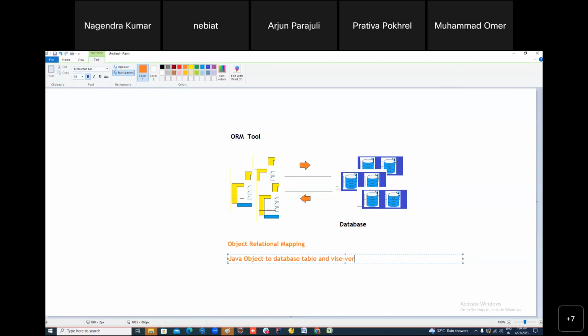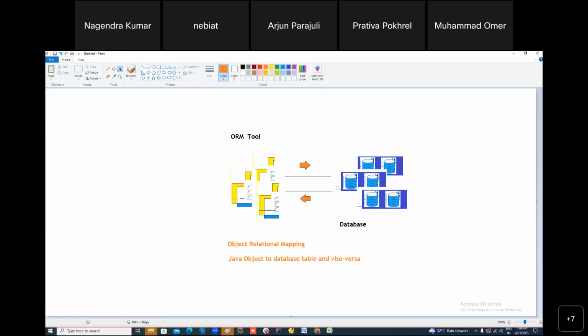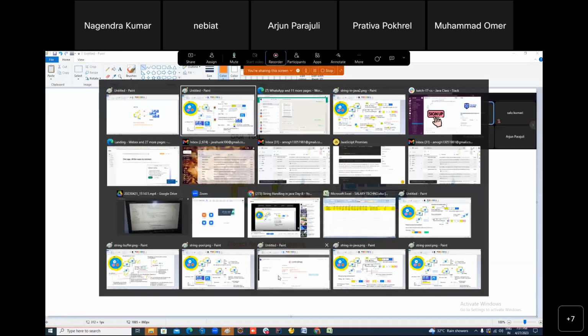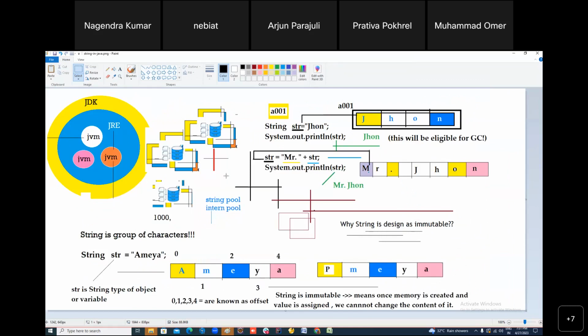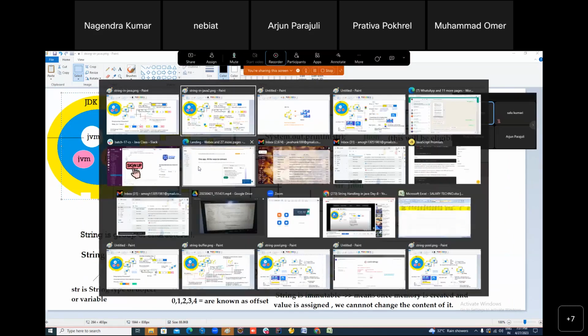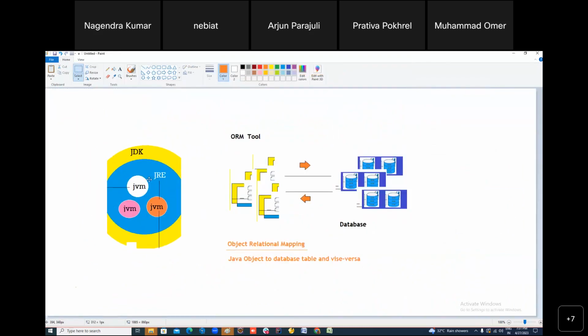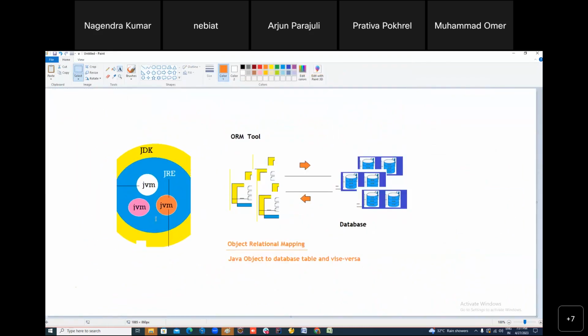Anybody have any question? No. So what is the benefit? You will have a Java object, and that Java object you can directly map to the database table. So no need to write the query, those boring things you are doing, right? And sometimes you are creating schema also. So here, what you need to do? Nothing, right? That we can do with the help of an ORM tool.